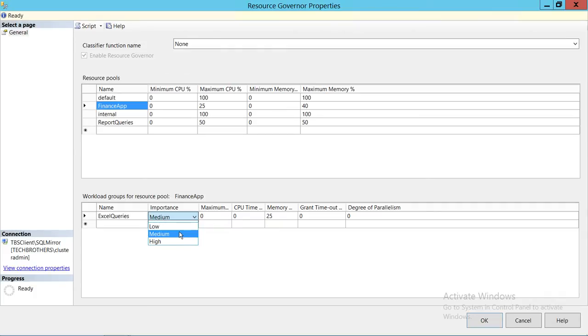So we're going to keep it medium, and maximum up here, let me expand these. Maximum requests: this workload group can have how many requests in there. Requests are basically attached with the sessions. Whenever a user comes in SQL Server, it has a session ID. All the session IDs can be put in a workload. Workloads are similar queries that are running on SQL Server.